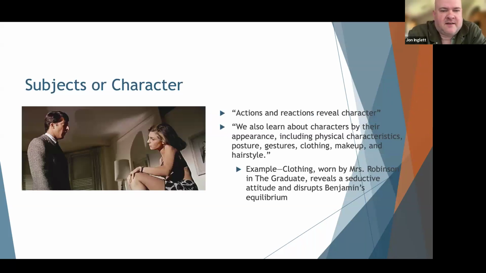Subjects is the next focus. Actions and reactions reveal character. We also learn about characters by their appearance, including physical characteristics, their posture, the gestures that they make, the clothing that they wear, the makeup, and the hairstyle. Here's an example of clothing worn by Mrs. Robinson in The Graduate, and she reveals a seductive attitude and disrupts Benjamin's equilibrium. And you can see on Benjamin's face, he's somewhat startled in this particular scene.